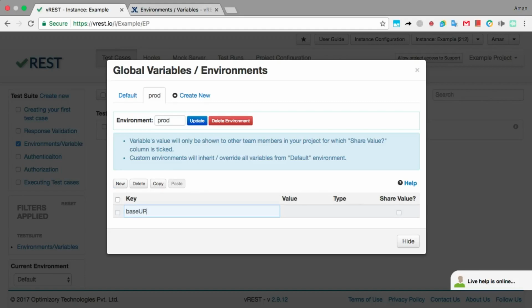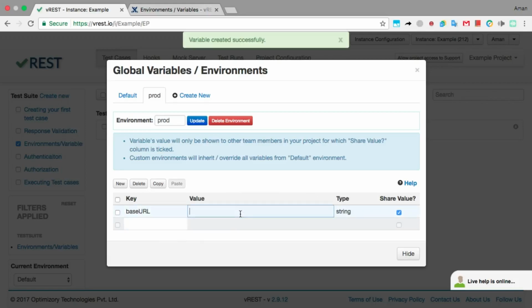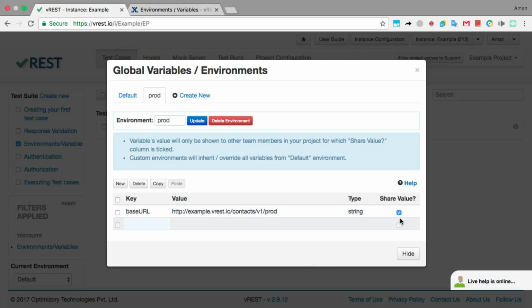Let's override the same variable base URL in this environment which we created earlier for default environment. I'm providing the value as a base URL of my production application server. And also note that if share value is ticked, only then this variable's value will be shared with other team members of the project.